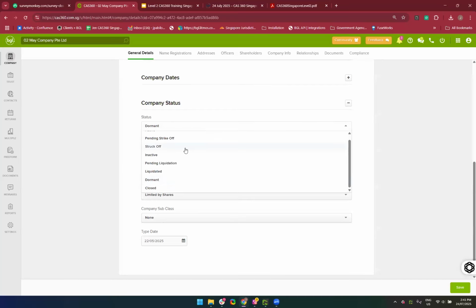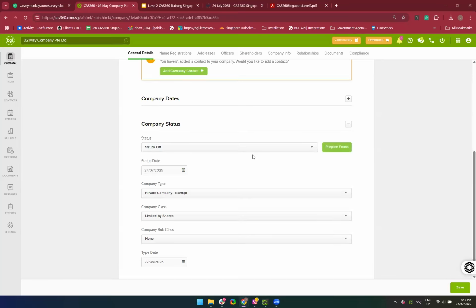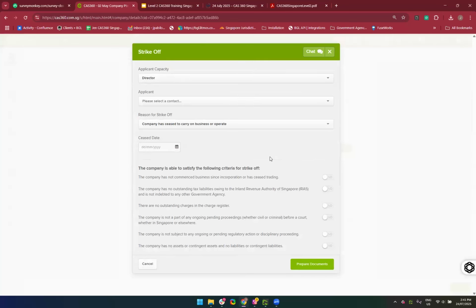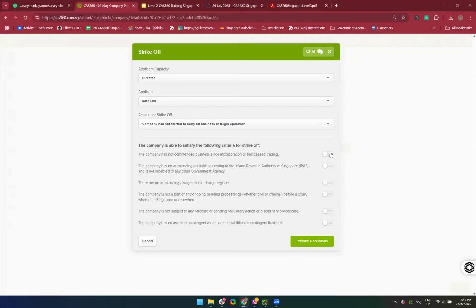If I want to strike off a company, you can simply change the status of the company to strike off. This will then enable the prepare forms button next to the status of the company. It will allow you to go through prerequisite questions, like who the applicant for this change is, and the reason for strike off, for example. You can go through all these questions before preparing the strike off.